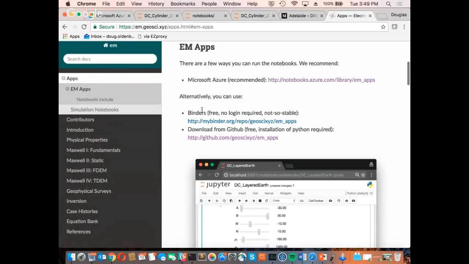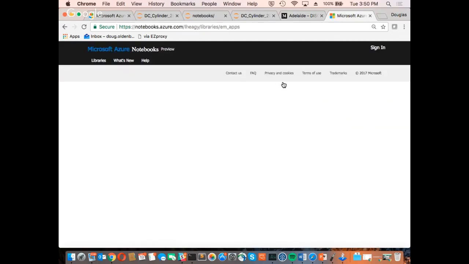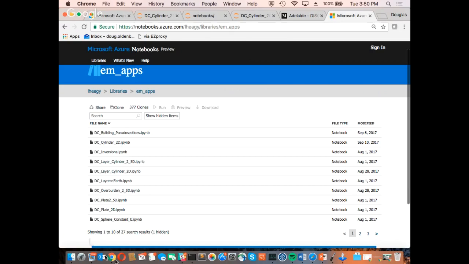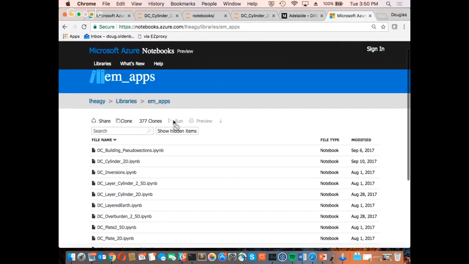So let's start with the EM apps. The way that we recommend that you get started with these is through Microsoft Azure. Microsoft has a cloud service that they let us run these for free, basically. And so if we go here, you can see what's in the library. But right now, you'll notice that this little run button is grayed out. That means I'm not signed in.